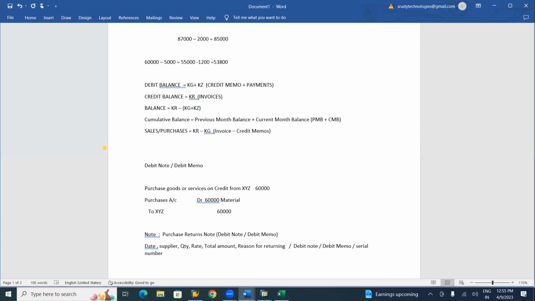Next one, same thing. We have sold goods to ABC. So the entry would be, in SAP, we will call it a credit note, credit memo or credit note. Clear? We have sold goods or services on credit to ABC worth rupees 1 lakh.